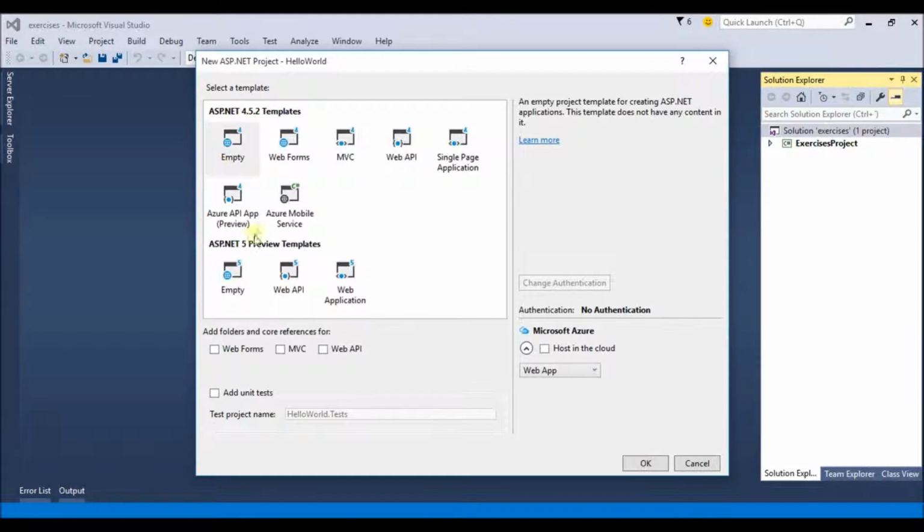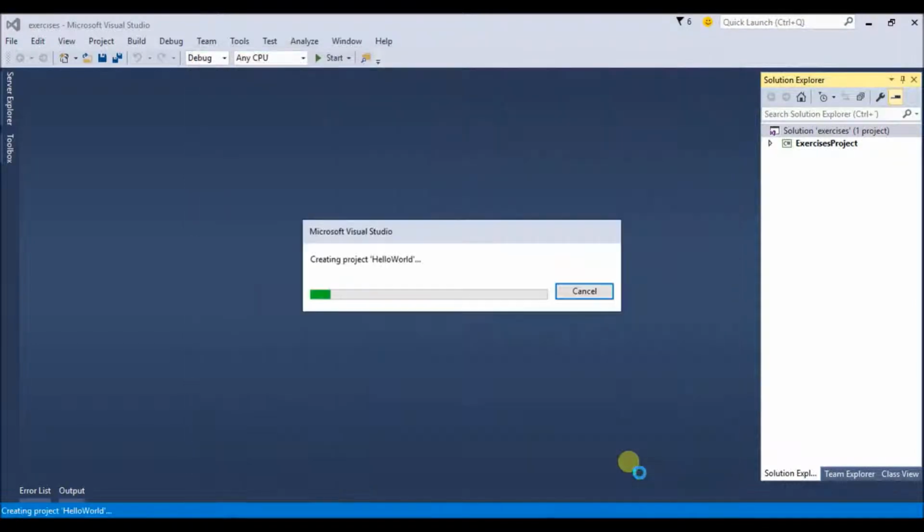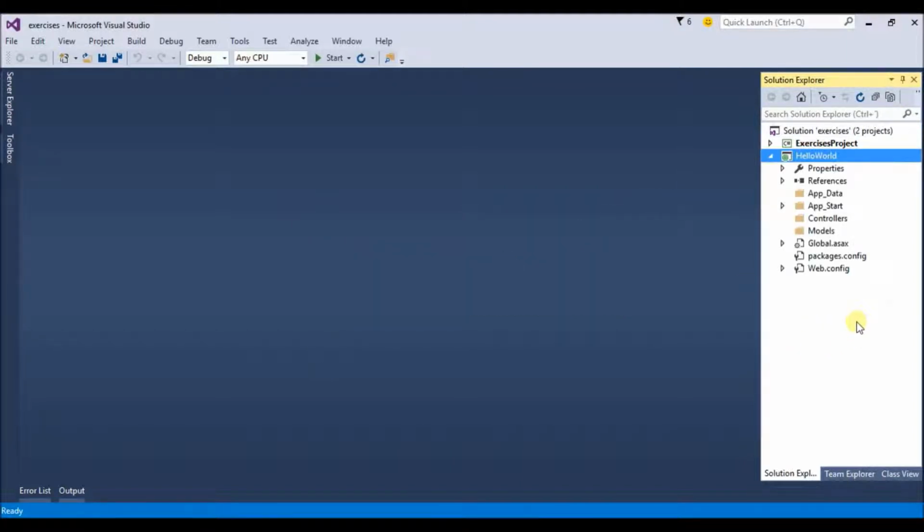I want to create an empty application, under add folders and core references for we choose Web API and hit OK. Now we have our project created.